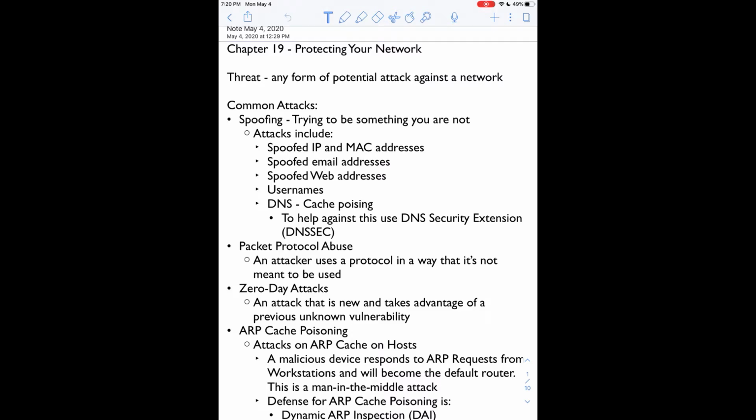Hello, this is Chapter 19, Protecting Your Network. This chapter has a lot of definitions in it, and reads a lot like a glossary. So read the glossary in the back of the book, be familiar with these terms. This chapter has a lot of glossary type terms in it.